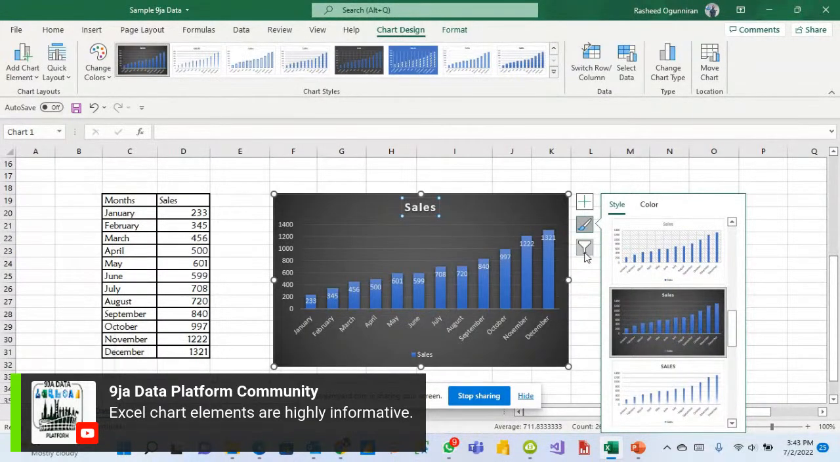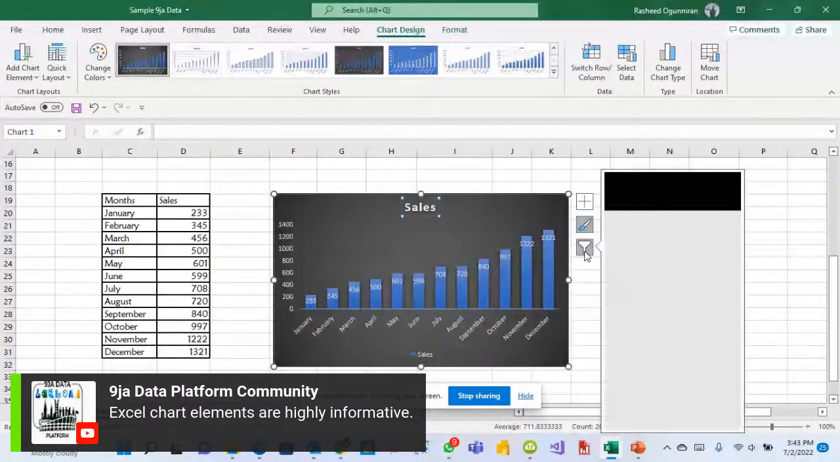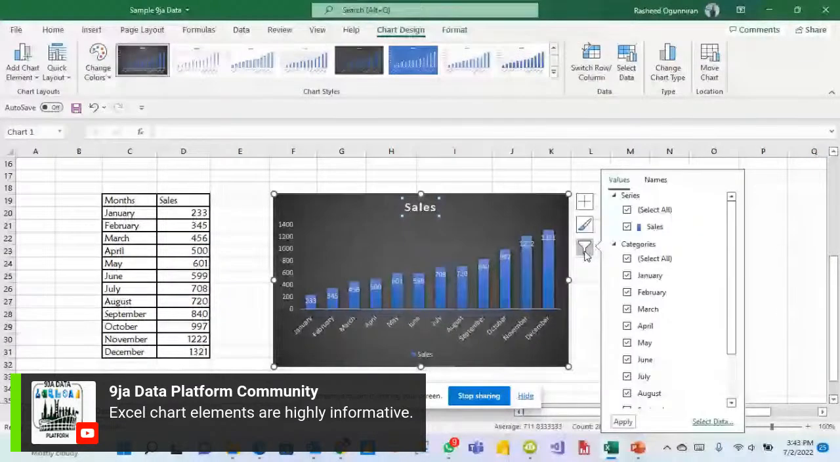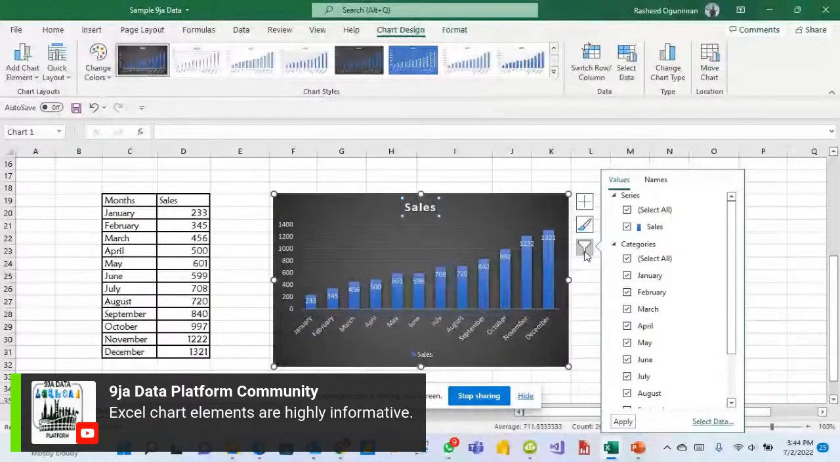So I move straight to number 3. That is what we call chart filter. Okay, this is January to December, and I want to filter it. I don't want everything to show. Let's say I work for a company whose end of the year is August, for instance, and for that reason, I do not want to see our company performance from September to December. What can I do? I can filter it.